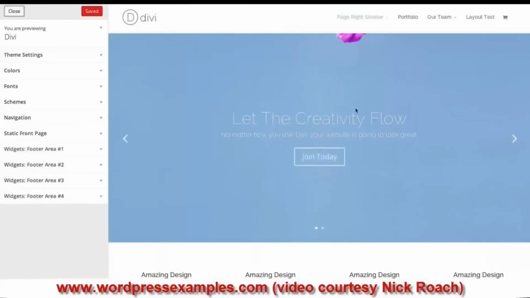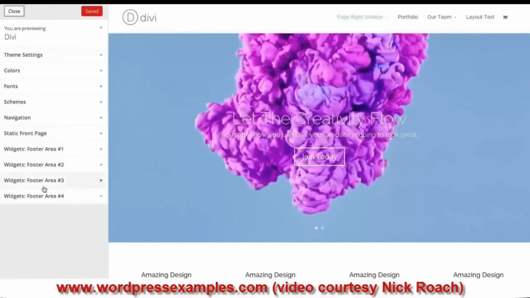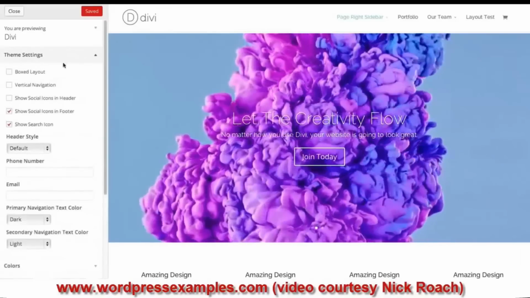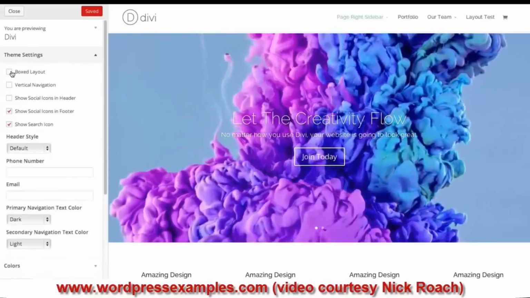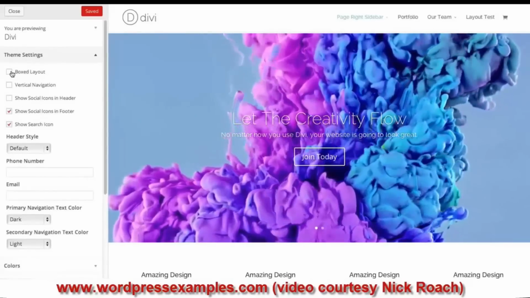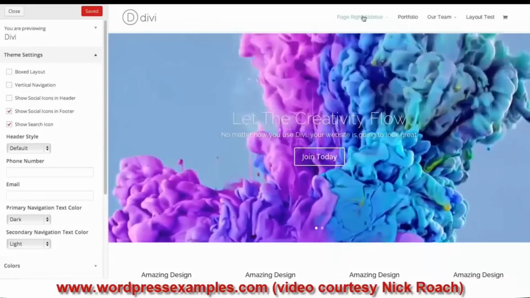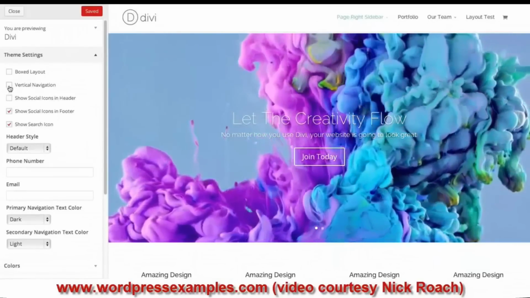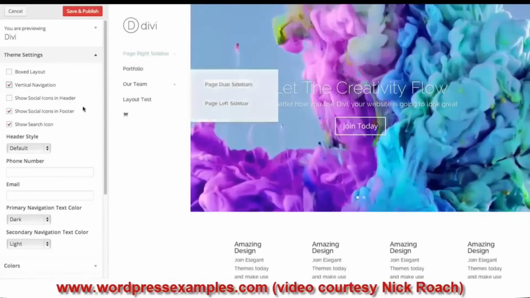You can see a preview of your website on the right, and then all of the Divi settings over here on the left. The settings are broken into several categories. Basic theme settings, such as box layout. Enabling a box layout will, instead of your site going full width, keep it contained within a box. And then vertical nav, if you want your main header, which is usually at the top, to go on the left, you can do that. So for example, selecting vertical nav will place the header on the left here.